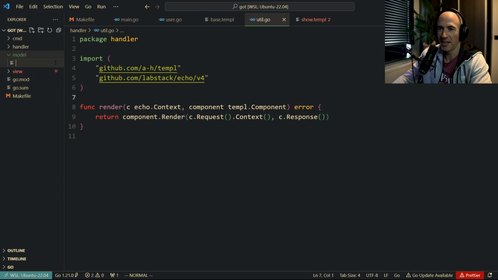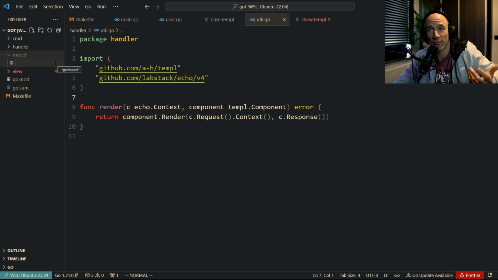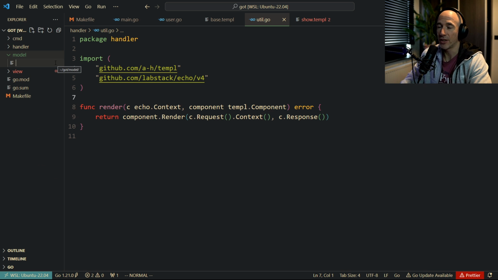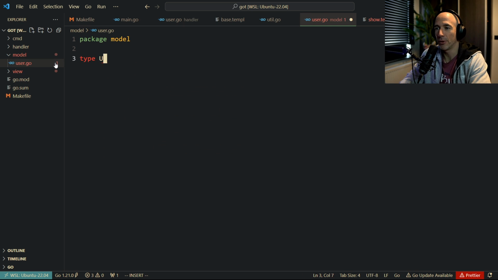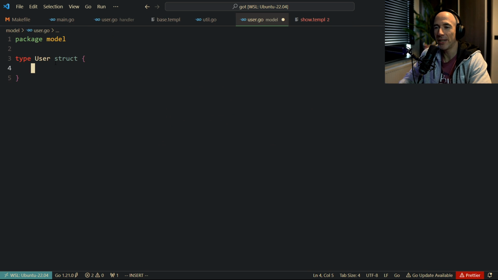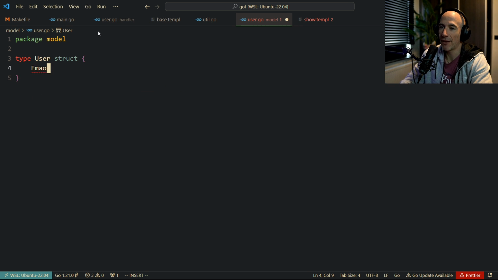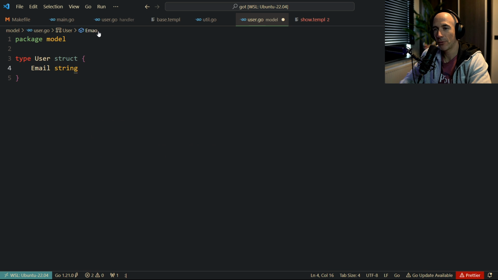So the next step is basically we're gonna have a model. I call it some data or types sometimes, but model is fine. I'm gonna make a user.go here, package model, type User. Isn't that something beautiful, a user? How many times did we actually create the user type, class or struct? So what does a user have? Well, we know he's going to have an email for sure, right? These days, let's keep it simple.